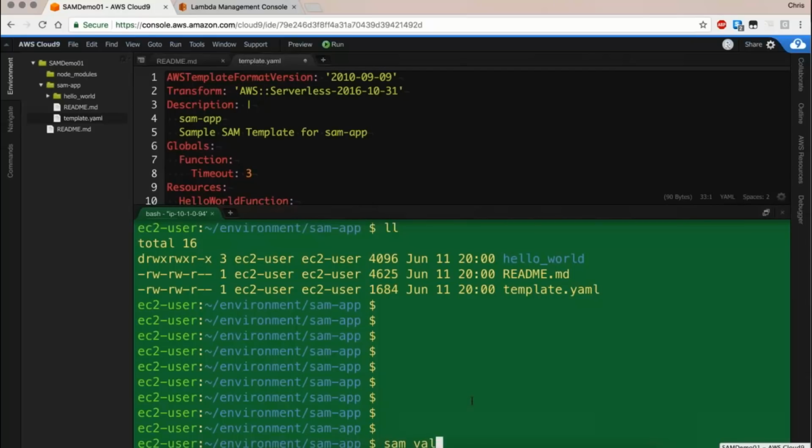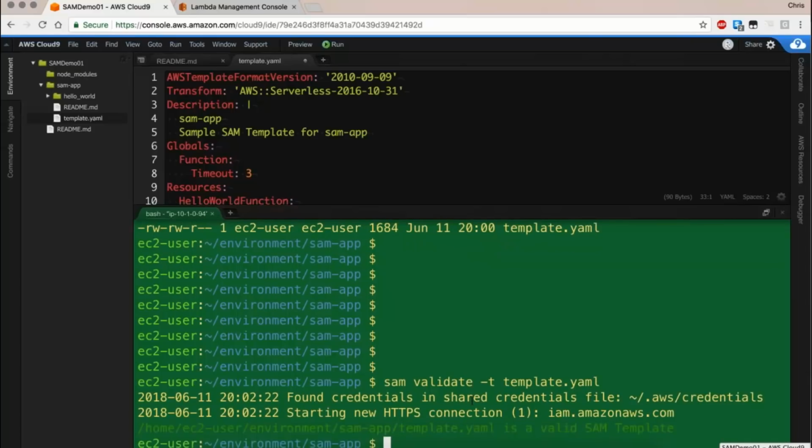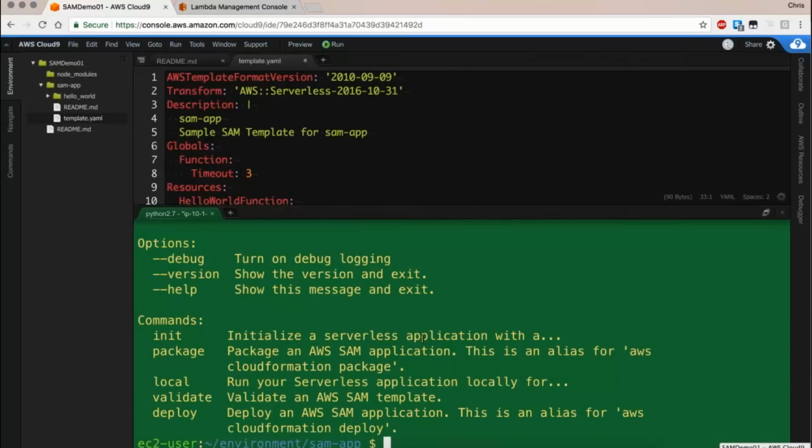Now, I can actually tell SAM to check my template and make sure that it is a valid template. And so it's going to go and tell me that everything is good. So my template is a valid SAM template. Now again, with SAM, I have the ability to do things such as package up, test, and validate my local command. I can also do things like generate fake invocations to pass at it.